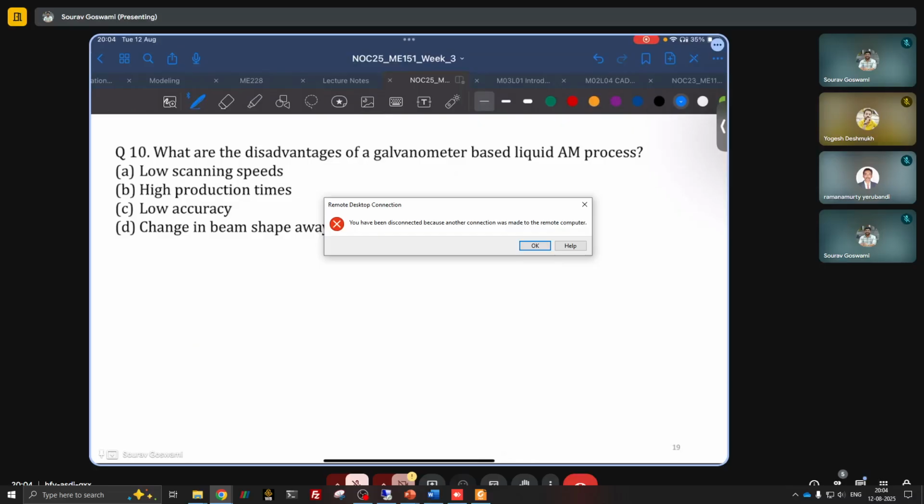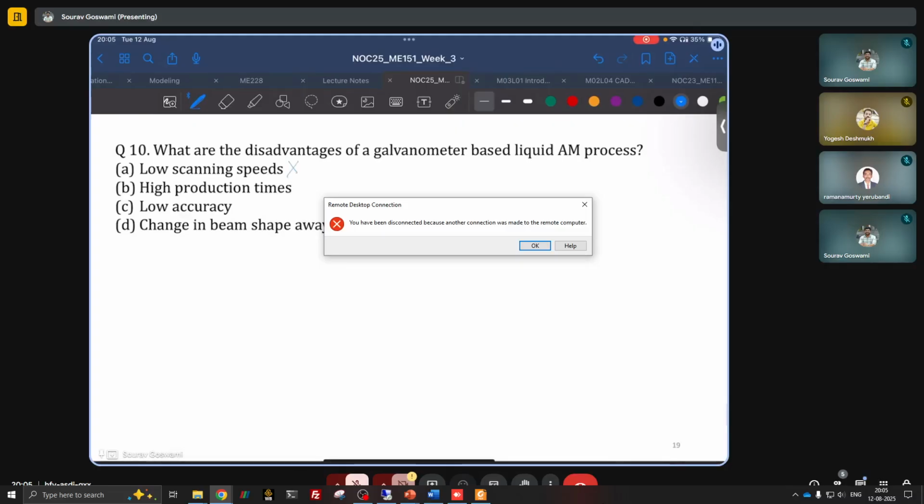I mentioned that because of the very low inertia of the mirrors and the high speed with which the motors can turn, the scanning speeds can be very high. That need not translate into very fast print times because for printing, the laser still needs to interact with the material for a finite amount of time, and if you are doing it point by point, it can, in sum total, take a long amount of time. However, the scanning speed is still very high, and thus this is not the correct answer.